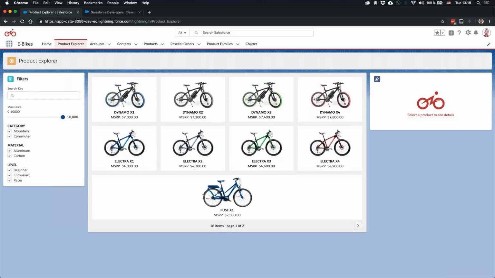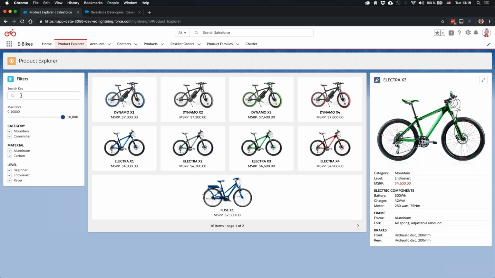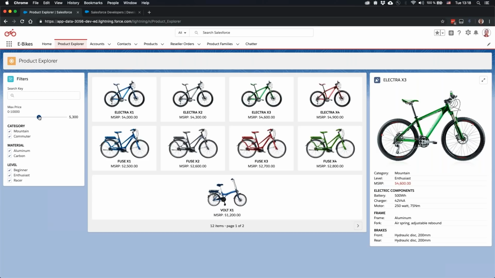So the e-bikes application is a custom application we built. And electric bike manufacturing is actually a fake company that sells electric bikes, as its name implies. They've created their custom application on their Salesforce instance. And what we're looking at here right now is their product explorer. So here you can see the different models that they have. And we can explore this particular view here by clicking on the different tiles and have a look at their different models. We can also search for specific keywords to filter our list, or we can also fine-tune the price range, etc., etc.